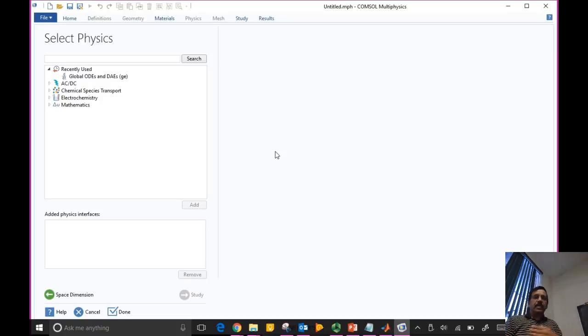Okay, so next it says, you have told me about the domain where things are changing. It's 0 dimension. What kind of physics do you want to solve? Here you will find chemical species transport, electrochemistry, mathematics, AC, DC, but we want to solve a global ODE or DAE. What does ODE mean? Ordinary differential equations. DAE stands for differential algebraic equations. So it's a mixture of dynamic differential equations and some algebraic equations, so it has algorithms to solve both classes of methods. In MATLAB, we didn't see that, right? But there are tools available that we will see later on.